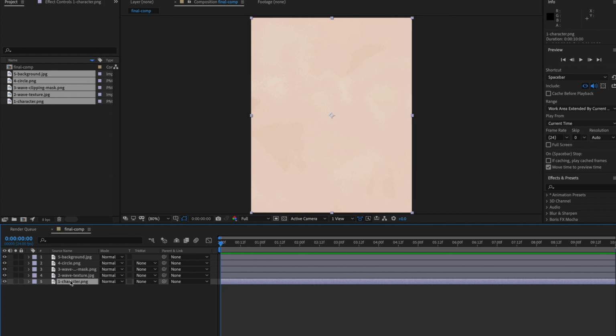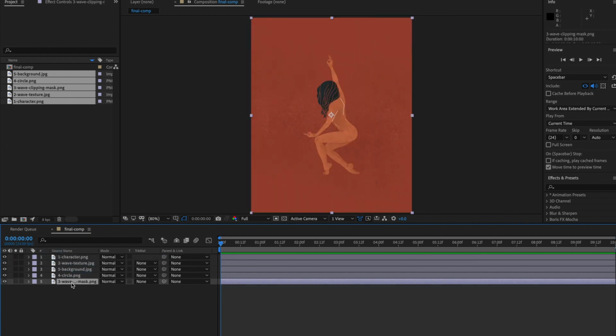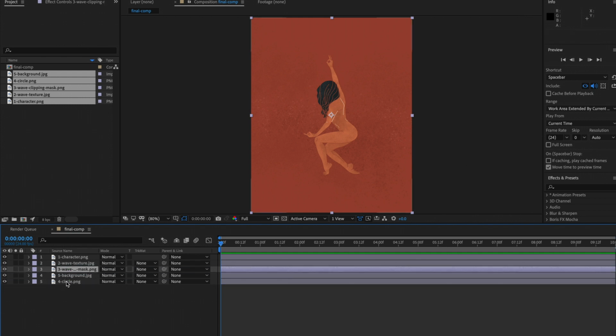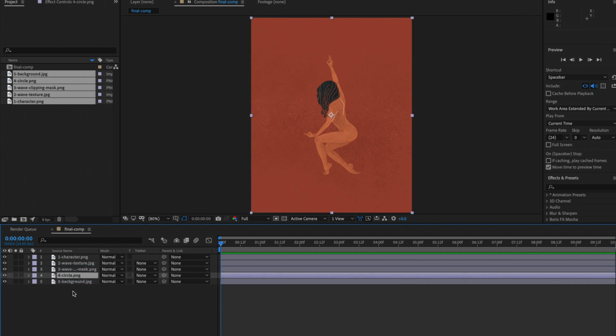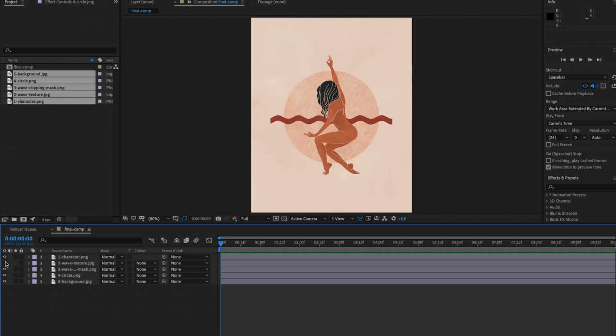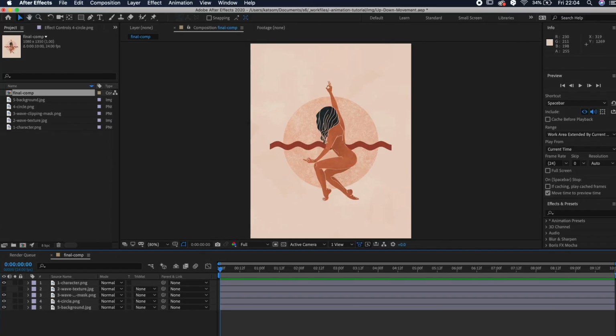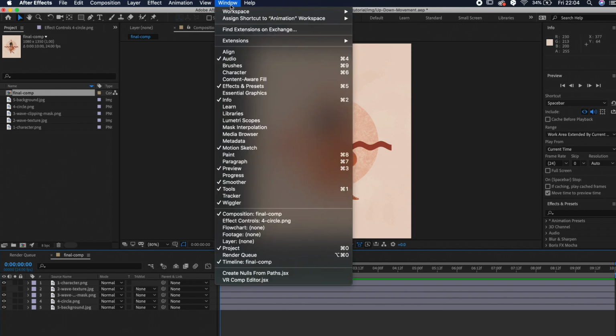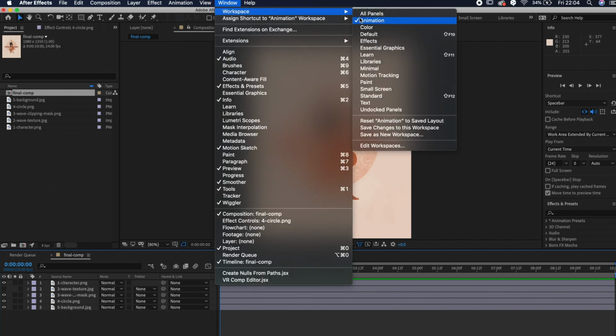It looks a little bit messy at the moment because the layers are not in the right orders. Simply rearrange it and you are good to go. I will hide the wave texture layer here by clicking on this icon. If you are now happy with your layers, we can start animating. By the way, if you have a different workspace than I have, make sure to go to Window, Workspace, Animation.